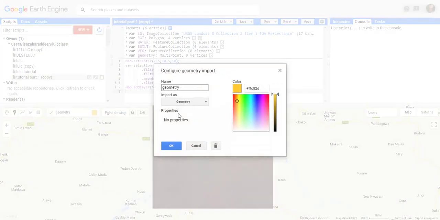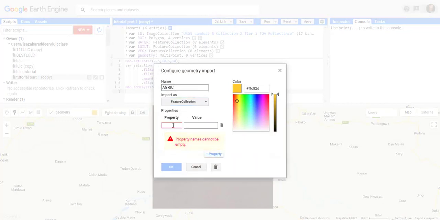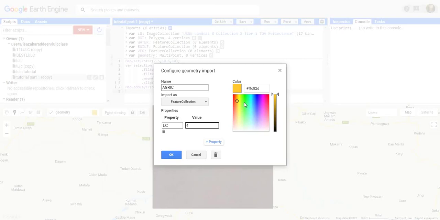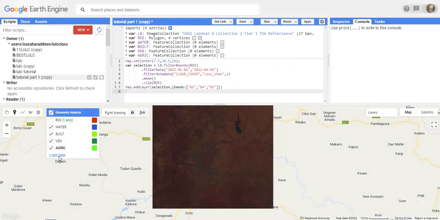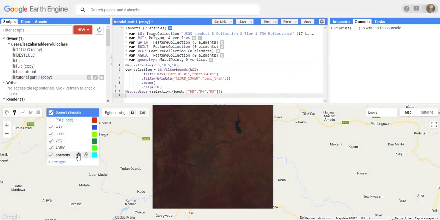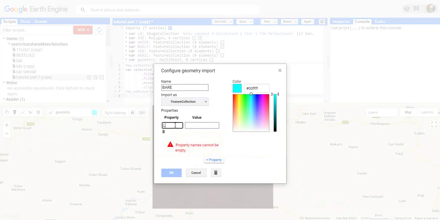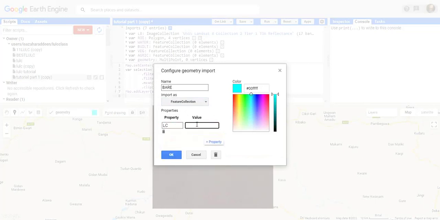Then we create another new one. We give it agric. We change geometric to feature collection. Then we give it LC here, the same. It means that all the training samples must have the same property LC, which here we give it 4. Then we give it light green. We just say OK. Then the last thing here for our tutorial is bare surface. We give it feature collection property. Remember that our property is LC all over. Then here we give it 5, and we give it yellow. We just say OK.